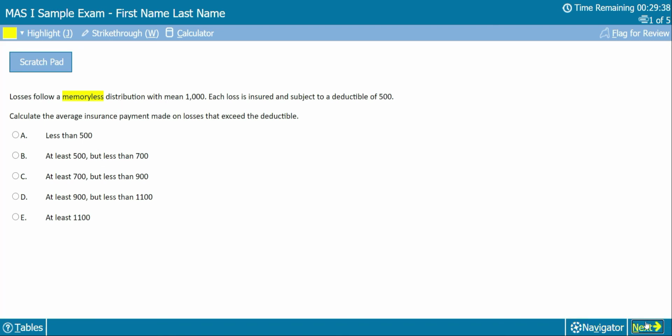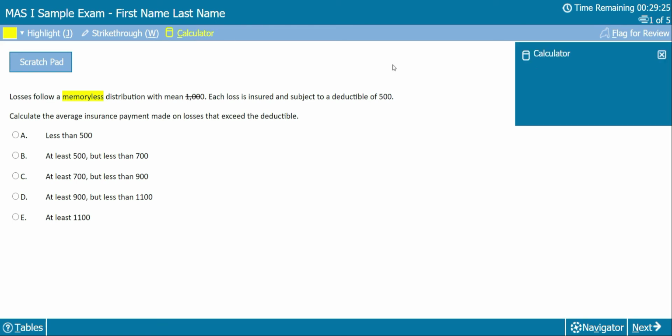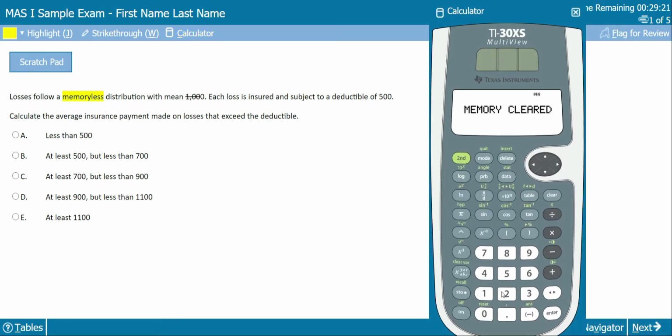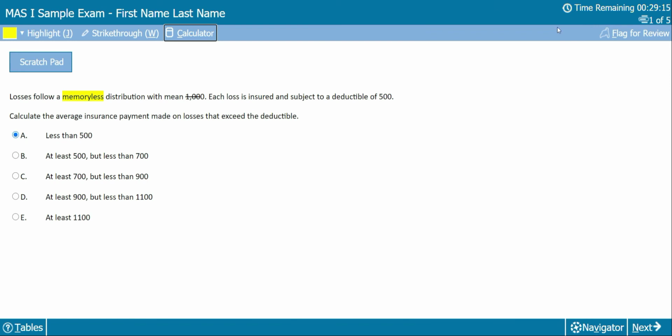So that's nice. And then if I go to the next question and then come back, it's still highlighted. So definitely like that feature. You also have strikethrough. If you think something's extra information, you can cross it out. And the calculator, here it is as a pop-up, so you can do math. Pretty straightforward.